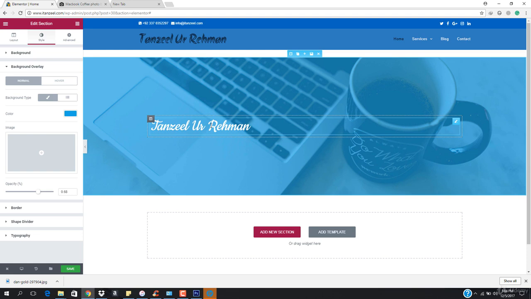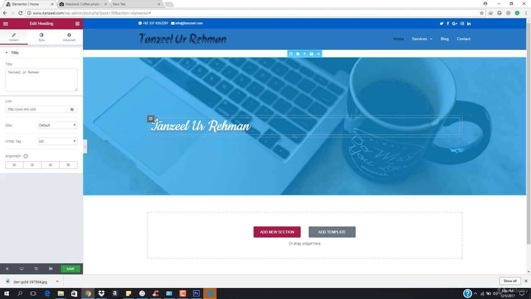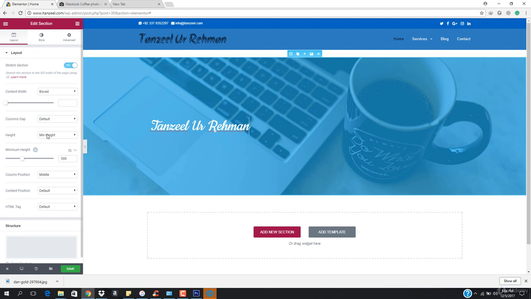So what I'm going to do is bring this to the center right here. You can see that this is the whole column, and this is the whole section. We have made this section, and we have given this section a height. If I come here, you can see the height is minimum height, and the minimum height is set to 500 pixel.